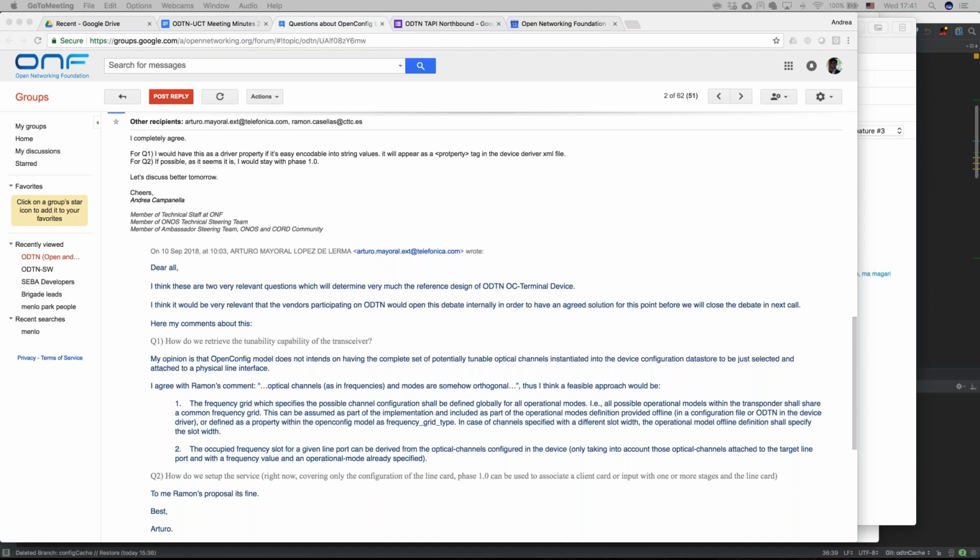Okay. So in short, after this discussion, my humble opinion is, while it is clear what the processes are that we would need to do to instantiate the service, which is allocating the optical channel, binding it to the port, and doing the logical association, we still don't know how to solve the problem of tunability.